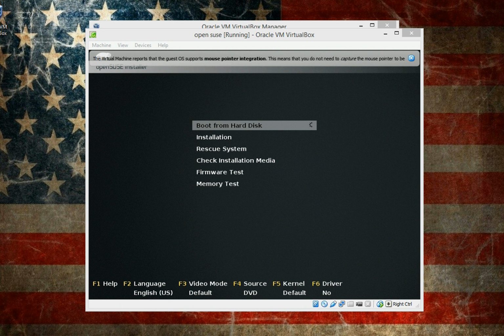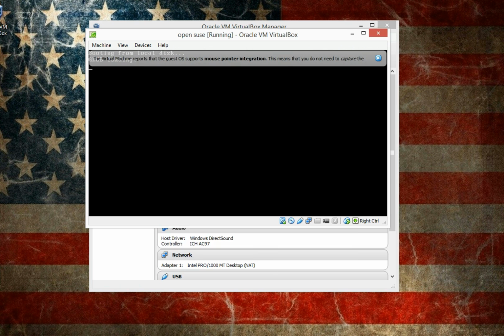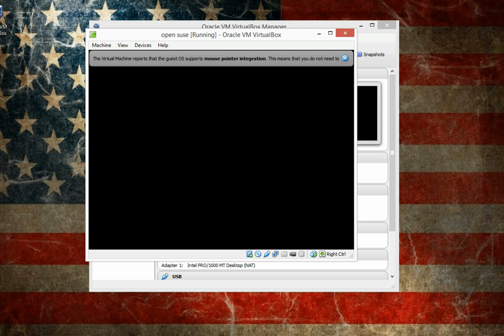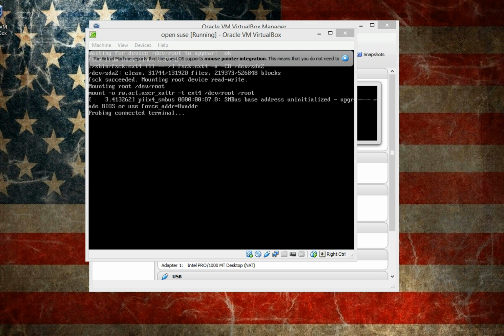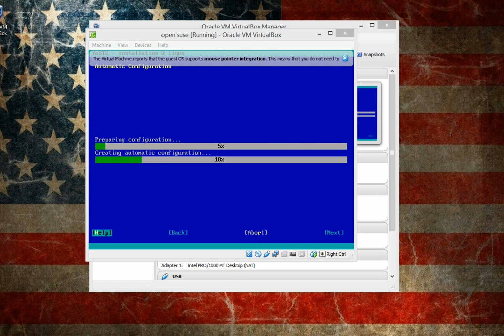Upon the completion of the actual installation, the system will reboot within 5 seconds, and you will get into this screen right after. So we're gonna go ahead and select to boot from the hard disk, since we do have the installation completed. System will load up. The automatic configuration is taking place right now. Gonna let it run.